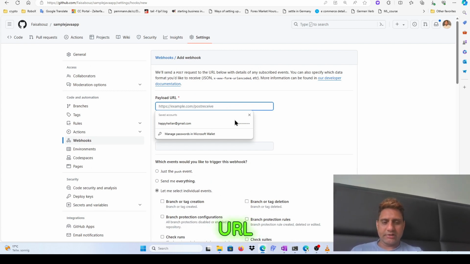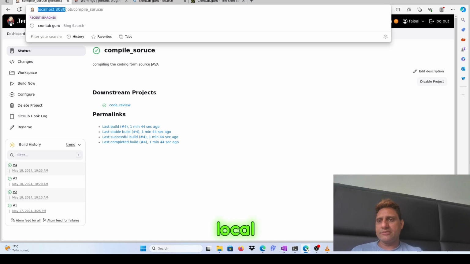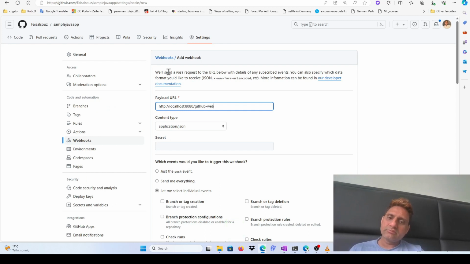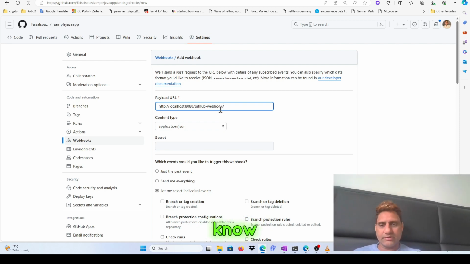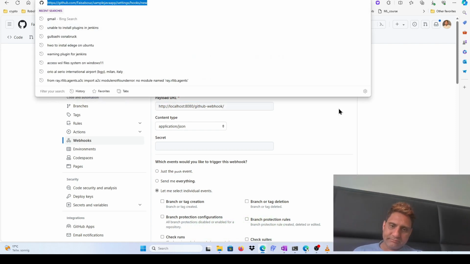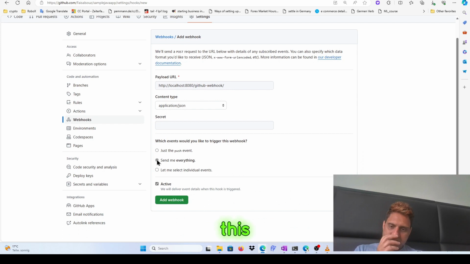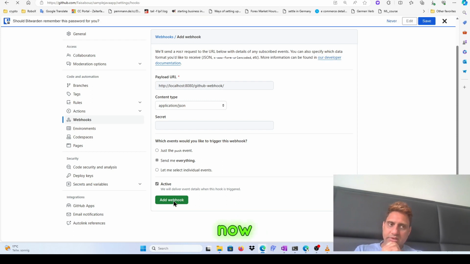So what I can do is use my URL, which is practically a DNS, and normally, since we are working on the local machine, the DNS or domain name server or whatever it is, make sure that you end up with the forward slash or backslash. I don't know how you call it. And now I say that whatever I push new into this repository, I can also choose just a push event here technically. Okay, I can also say send me everything, which means whatever changes in this webhook, please inform me. And now I can add this.